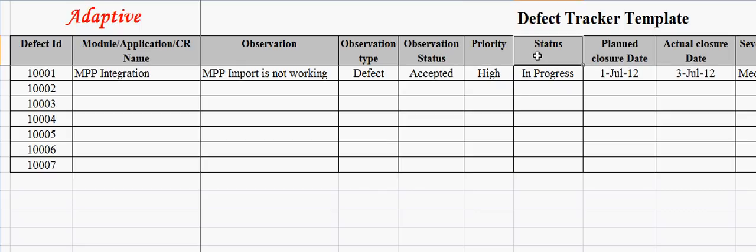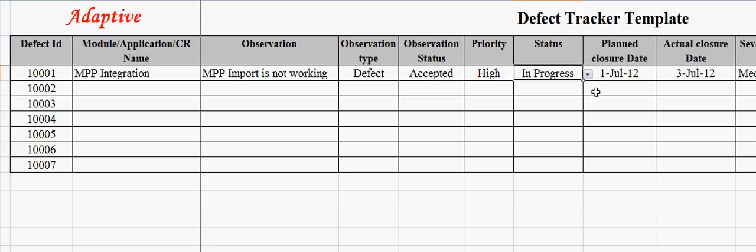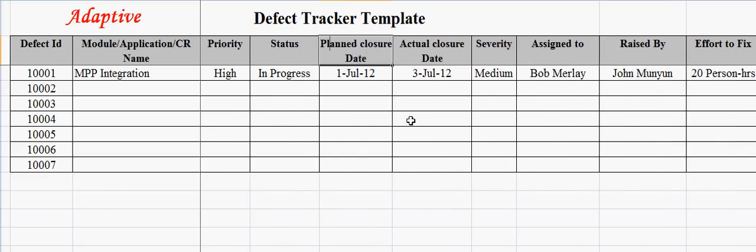Status field indicates the progress of the defect. That is, whether the resolution is in progress, open, closed, cancel, fixed or rejected. Here it is in progress for the defect. Plan closure date captures the plan date by which the defect needs to be closed. Actual closure date is the date on which the defect is closed. Here actual closure date is 3rd July 2012, whereas the plan date was 1st July 2012.